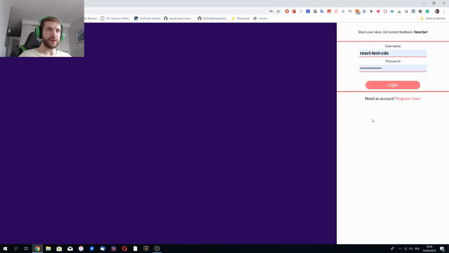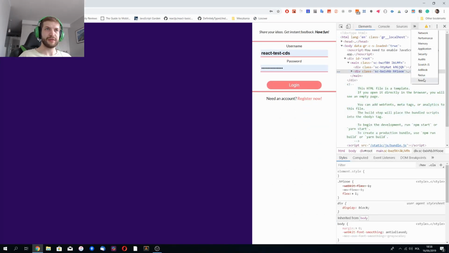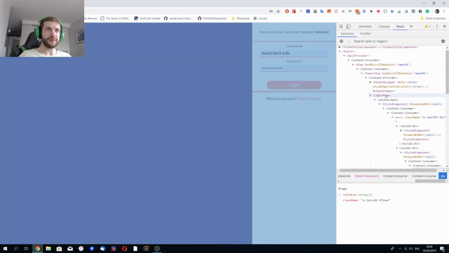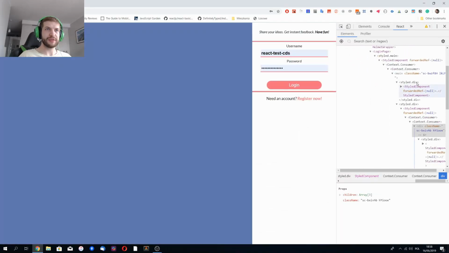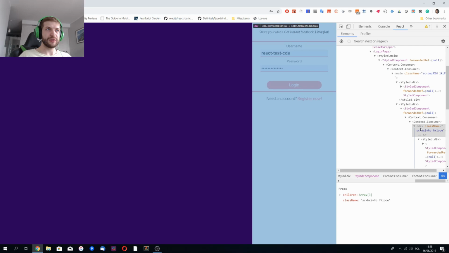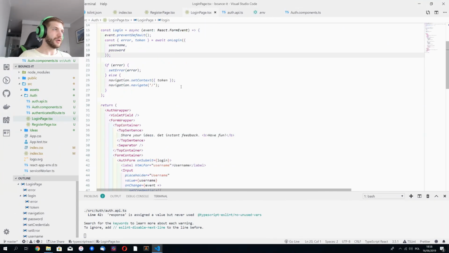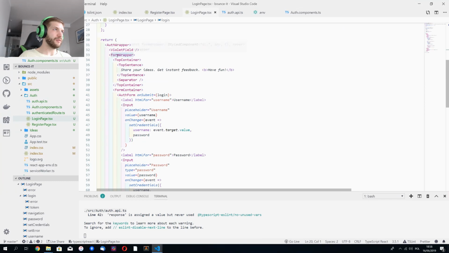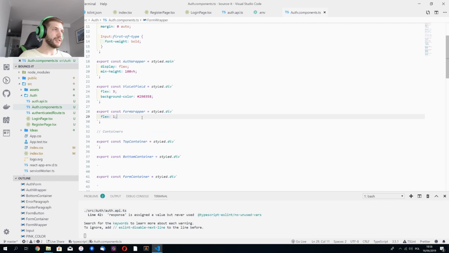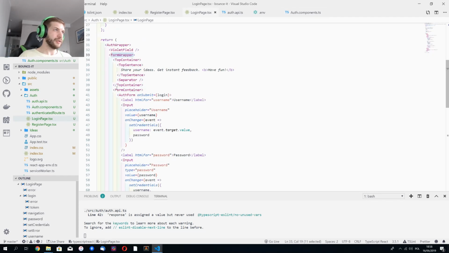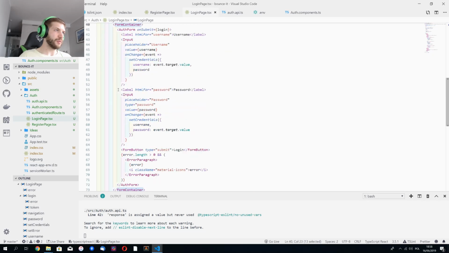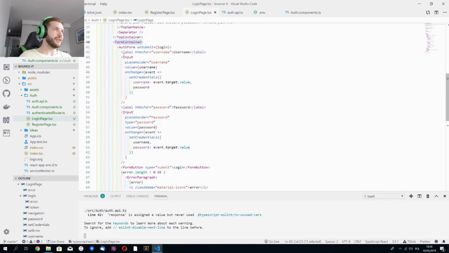Let me just inspect that. React. Okay, this is login page, style component. This is all fine. So now I have the form field, form wrapper. Okay, so let's try that. This is form wrapper and this is form container. Maybe not the best naming.